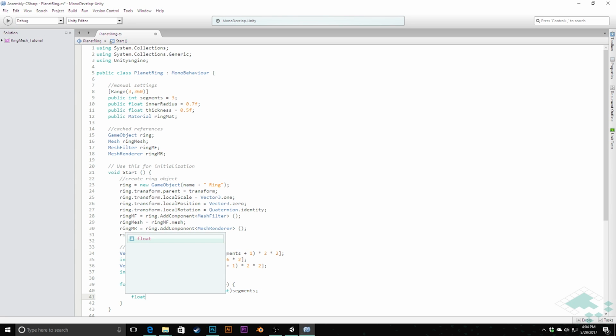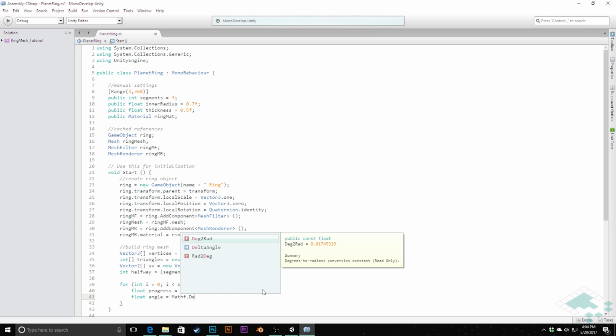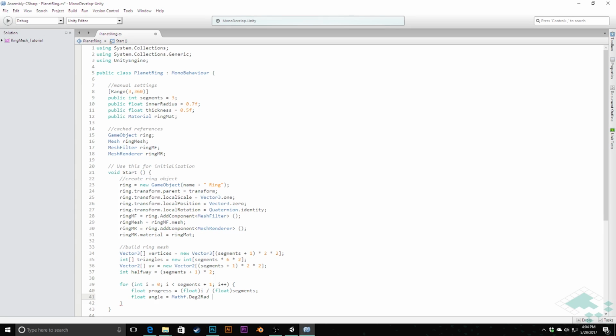Next thing we're going to do is find the angle that we currently are on the circle by using float angle equals Mathf.Deg2Rad, which is just a constant number, times that progress we've made, times 360. So this is basically how much progress we've made in degrees, and then we're going to convert that to radians with this number. Now using that, we can get the x and z positions of each vertex around the circle by using the sine and cosine of that angle.